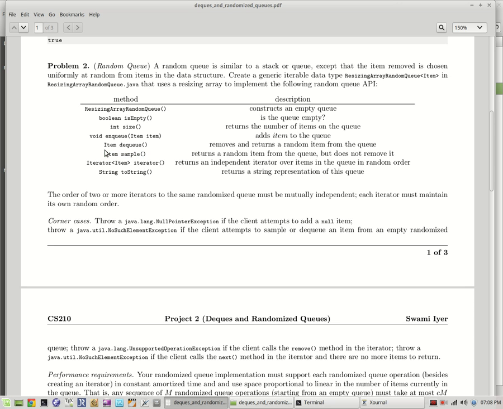Okay, and then random queue is also an iterable data structure, so you ought to implement the Iterable interface and hence provide an implementation for the iterator method, which is supposed to return an independent iterator over the items in the queue in random order. What this means is that if I try to get several iterators on the random queue, then each one ought to be able to iterate over the elements in random order, and the order has to be different for each of the iterators. Okay, so that's what we mean by saying independent iterator.